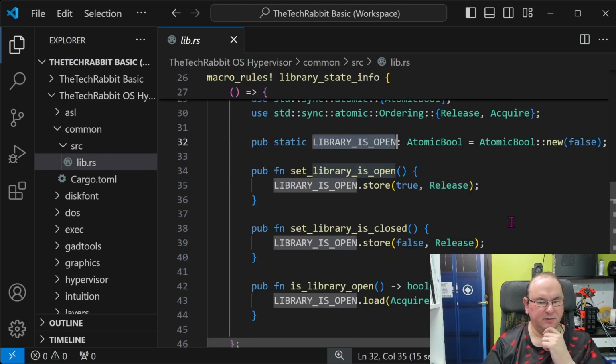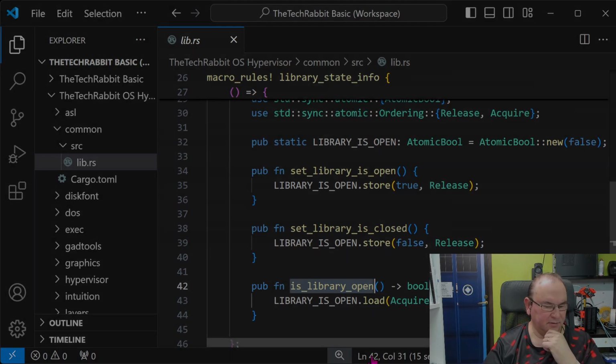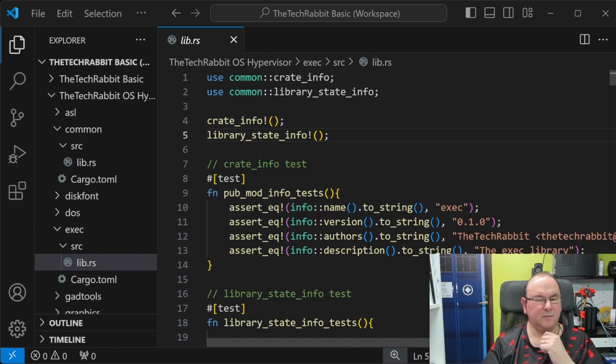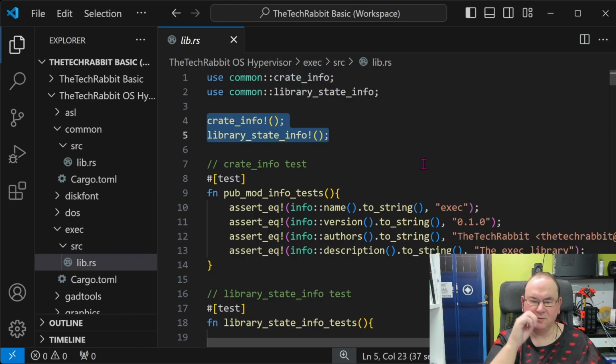So I created a macro where you're able to set a library to be open, set it to be closed, and query if the library is open or not. When you want to use a macro in another part of the system, you need to declare what macro you want to use. You say common crate info, and this is the library state info, and then you actually put this here. So that actually inserts the macro code into this code section.